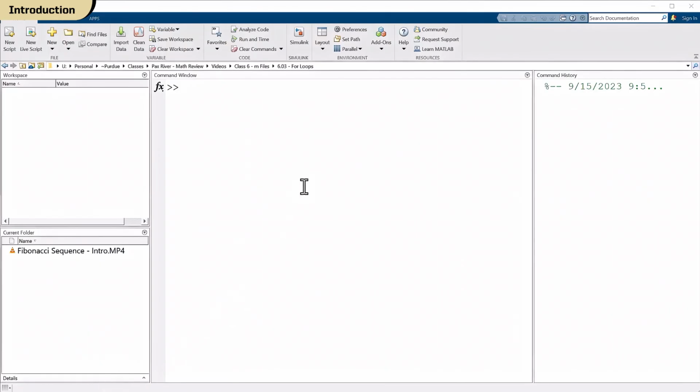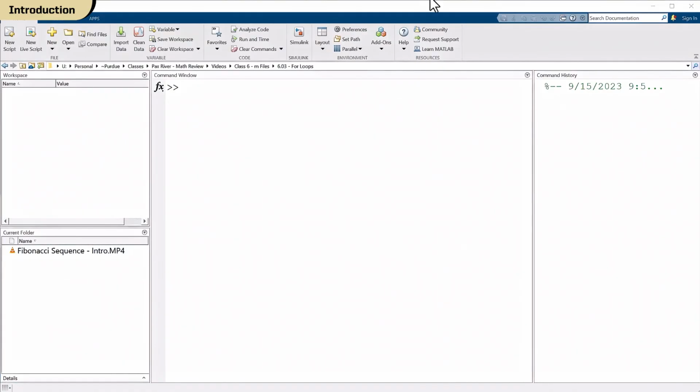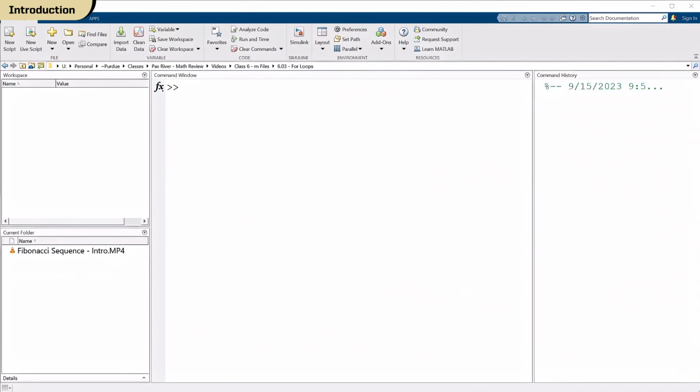The way you can do this is go to Layout, and you can toggle on and off whichever windows you want to use. And if you want to move them around, just click on that header there and you can move stuff around. See if I move this. So I spent a few minutes playing around, and I think I like this layout a little better.